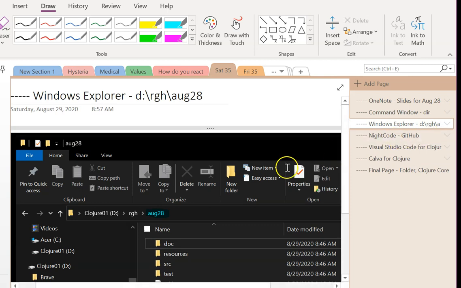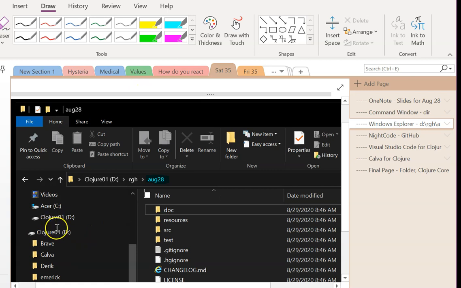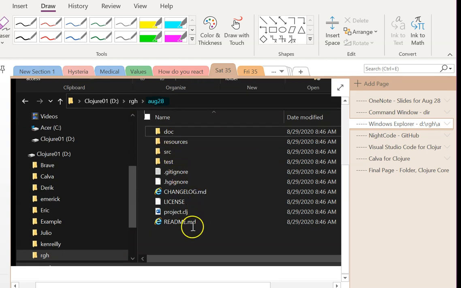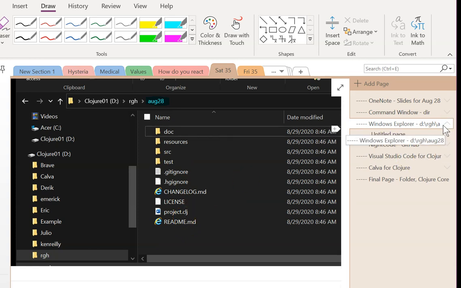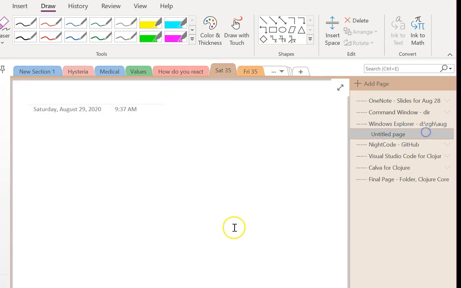Here's the Windows Explorer, which you certainly know about. On drive D, my Clojure drive, I created August 28th. Looky there. And it's got the full project. By a simple command, I created a file structure. This is what professional programmers do. They have file structures that they can share on GitHub. We'll talk about that in just a minute. All right, what other slides do we have? Nothing. That was a good one.